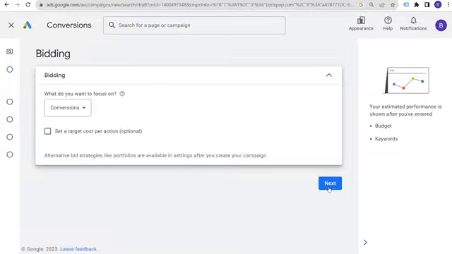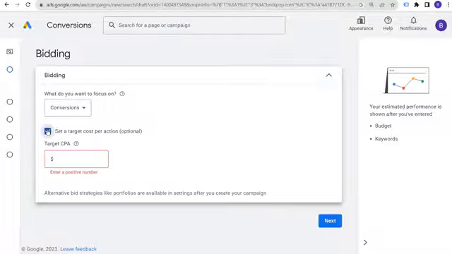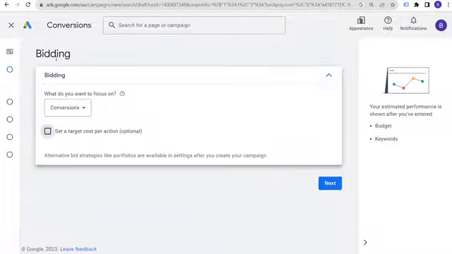So we want to focus on conversions. This is going to be our bidding strategy. It's going to do the maximize conversions bidding strategy. With this, it would be the target CPA bidding strategy. So I'll go over bidding strategies more at the end of this video. Let's click on next here.